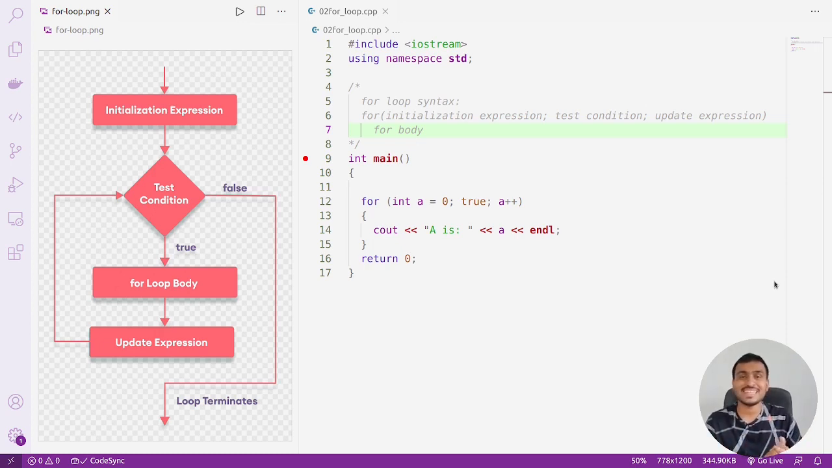in C++. Let's understand the syntax of for loop, and then I'm also going to give you one small example, one small code snippet for the for loop. So let's quickly get started. I have one simple code snippet open on my VS Code. So let's start with understanding the syntax of for loop.